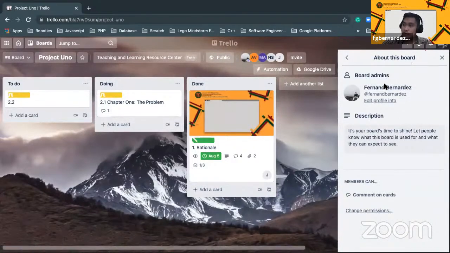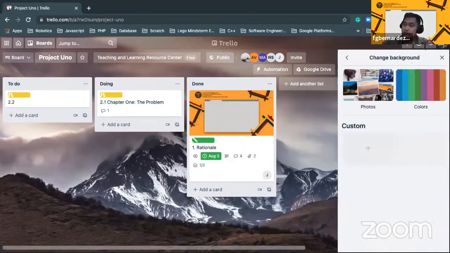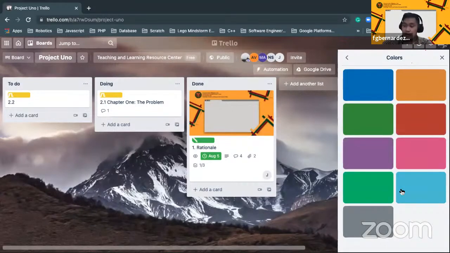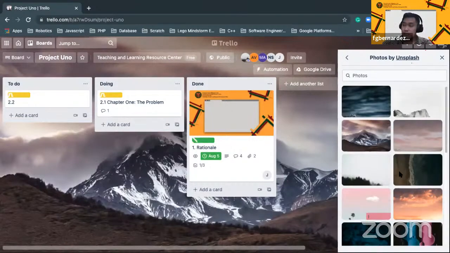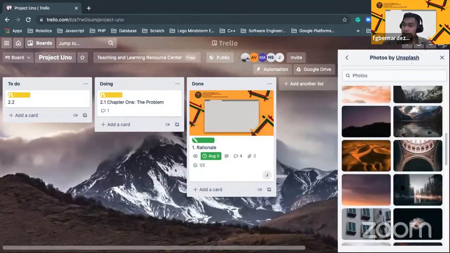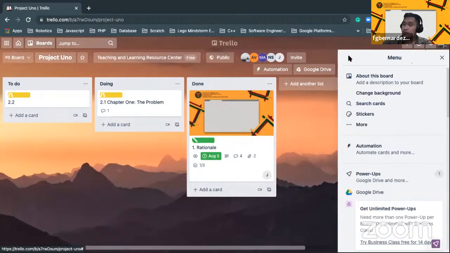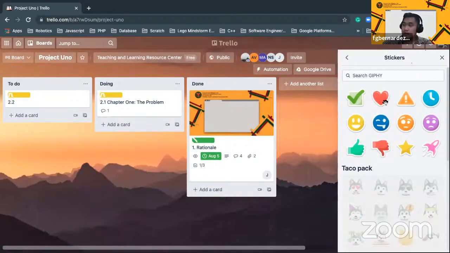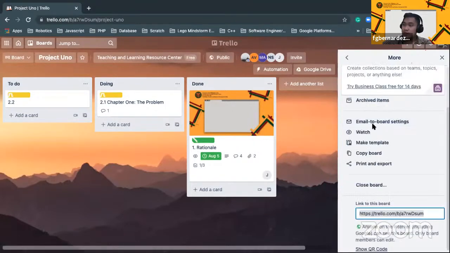When you click the show menu, you'll be able to see here about this board, who created it, the description, and the members. You can also change the background if you want. If you want to become minimalist, actually, it's up to you to choose any different type of colors. If you want, you can also select a photo na nakasave na po siya sa Trello. For example, like that. Okay. Also, you can search cards. You can put stickers if you want, like that.